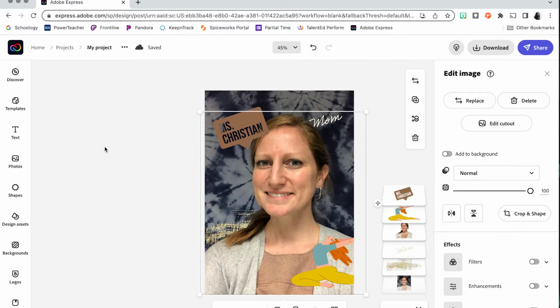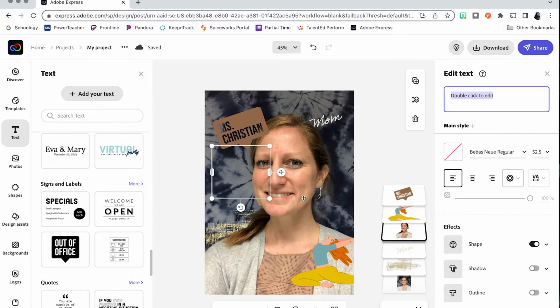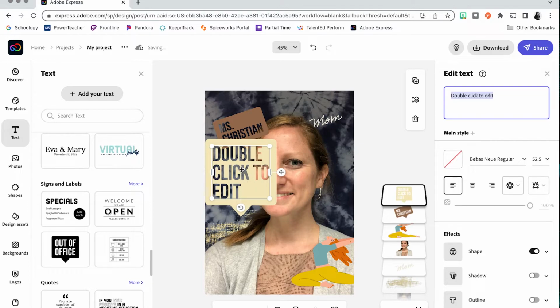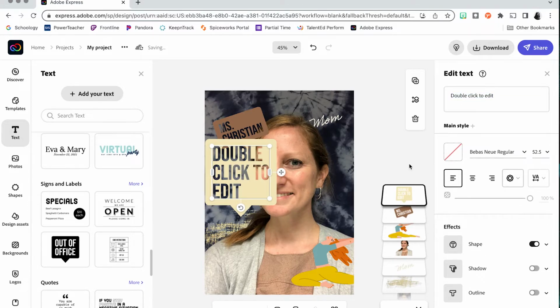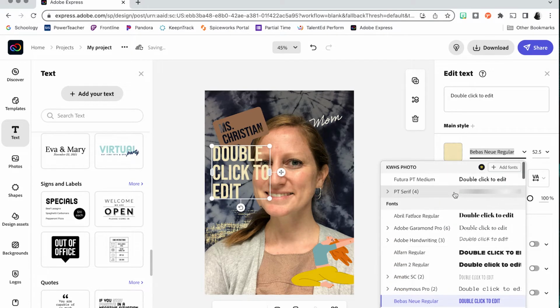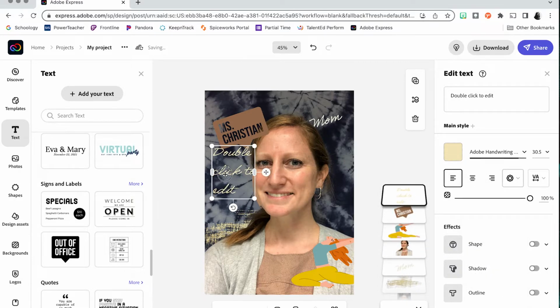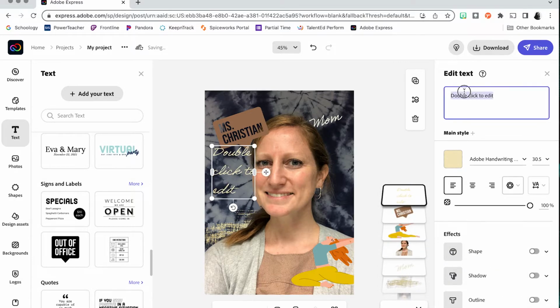You can keep going back to the text and starting a new text box. So I'll do that this time, add text. And each time you do that, it's going to come in this default. But once you find a font or a typeface that you want to continue to use, I will show you how to manage that.